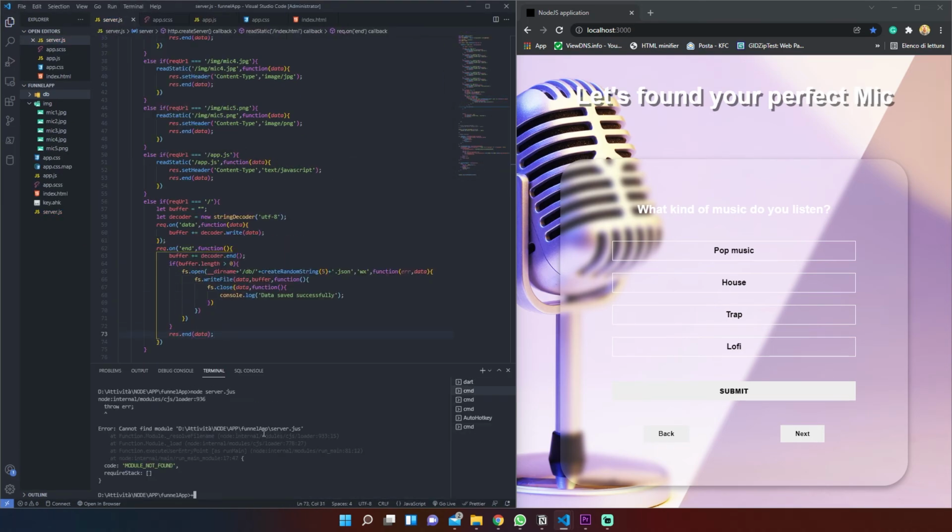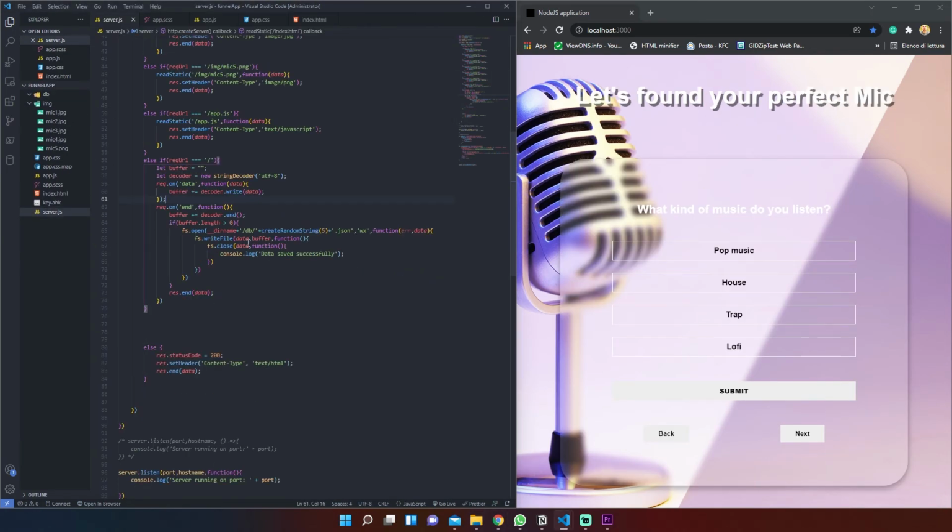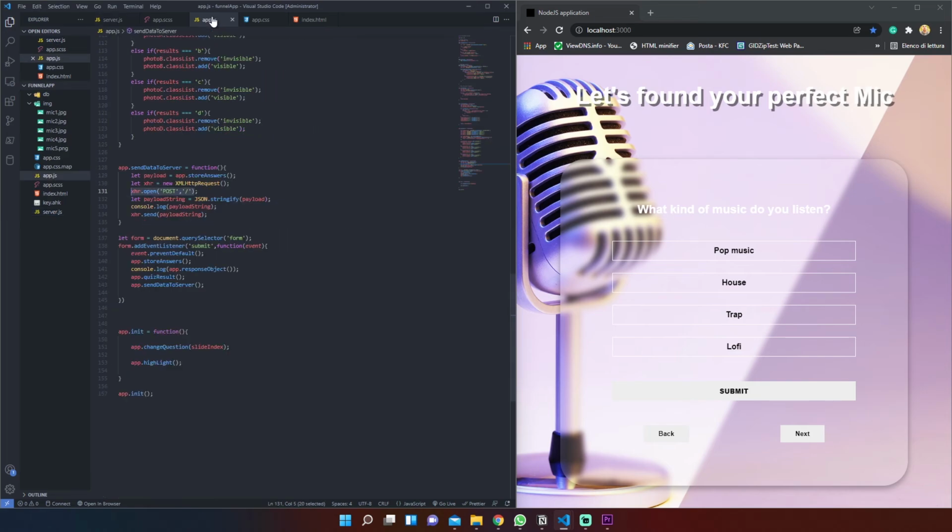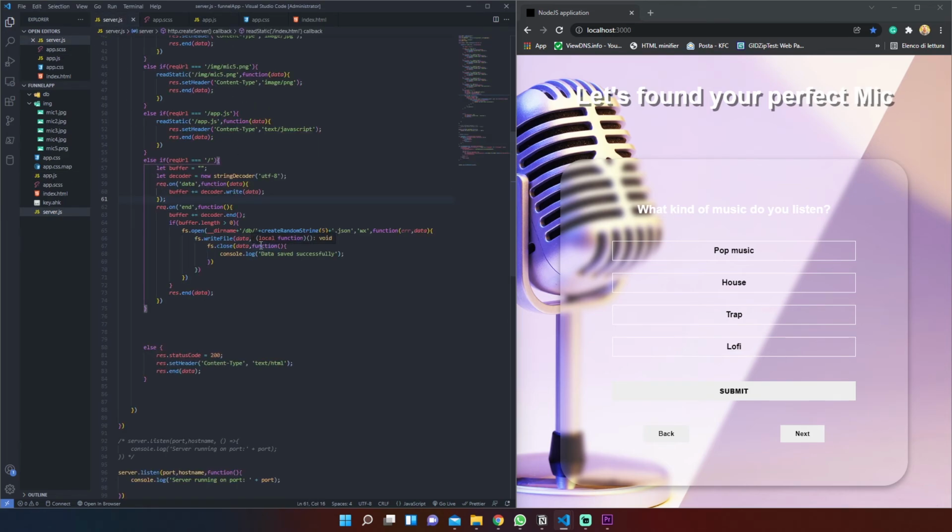As you can see here, we want to trigger our function when the request URL is equal to the URL that we put inside our XHR open method in our app.js. So if we go here, okay? In the first line, we have initialized an empty string named buffer.